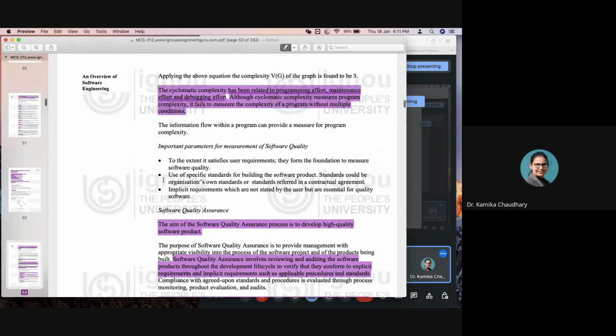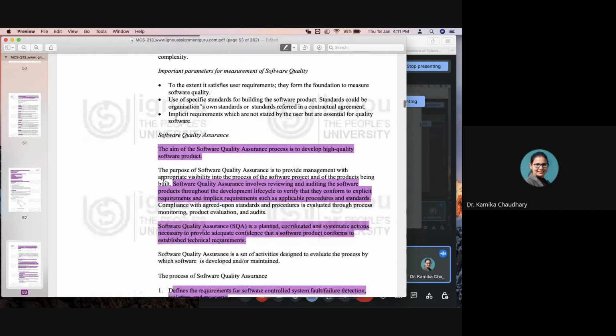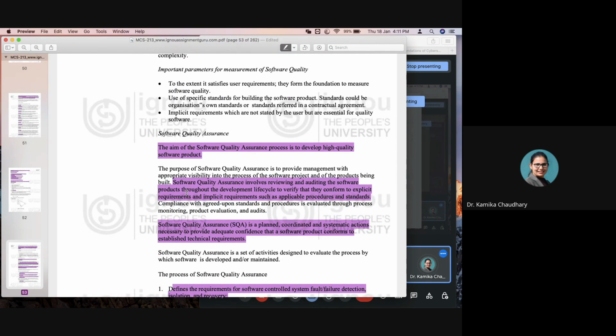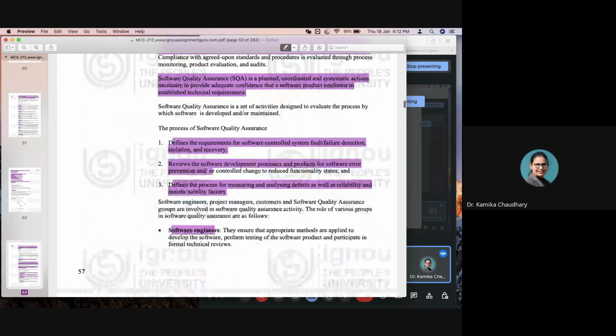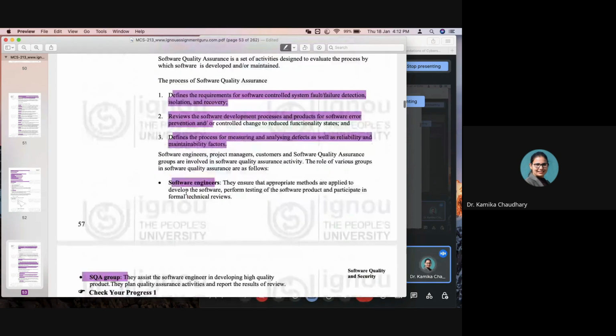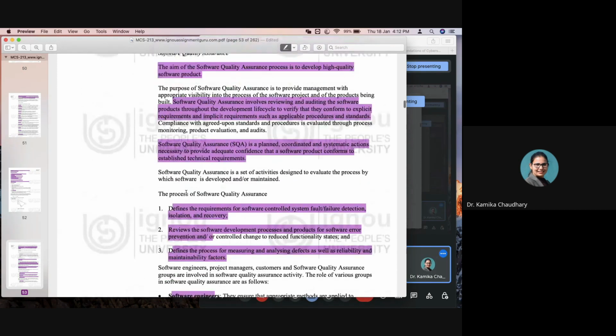Then we are going to go to the software quality assurance part, and we are going to finish this session with this part only. We're going to read till over here.